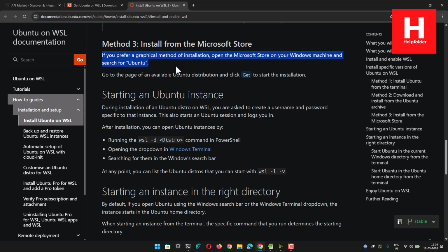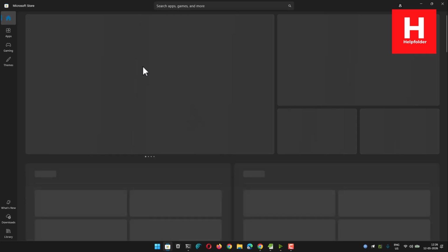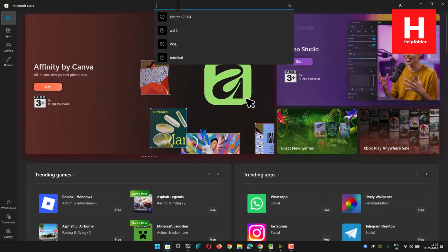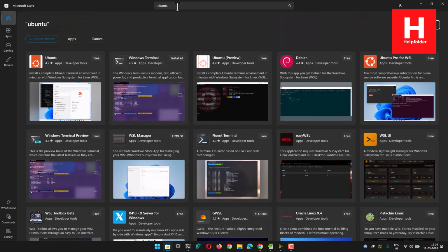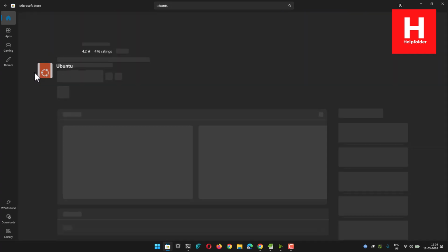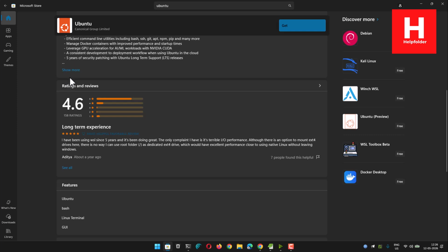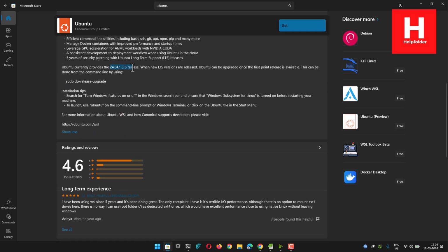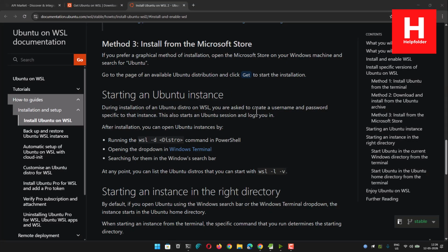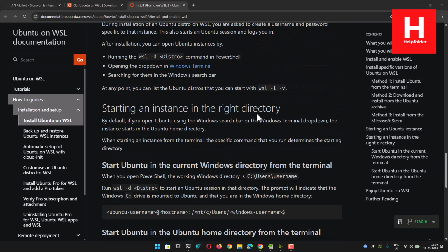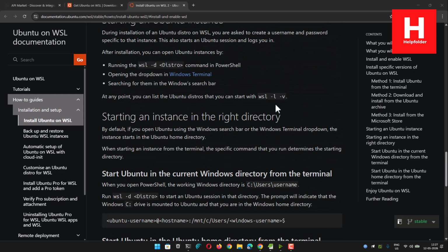Third being, you have Microsoft Store, which you can check here. They have Ubuntu, but currently I'm sure they are stuck with the 24.04. We don't see the 2604 version here. So here they have already listed 24.04 LTS. So this is the third method, and you can see this is pretty much the options we have.